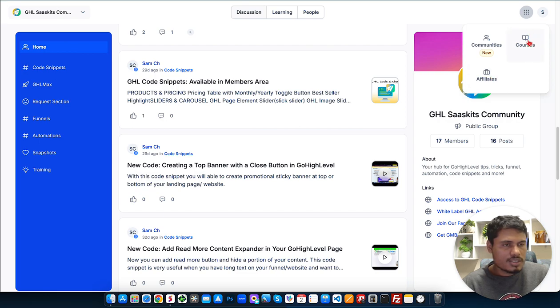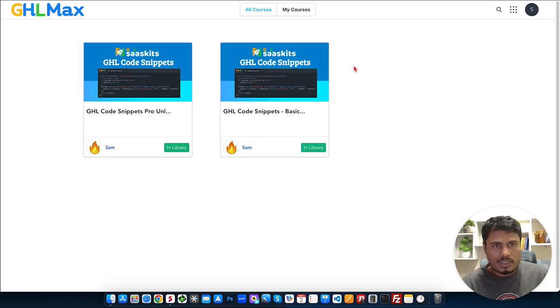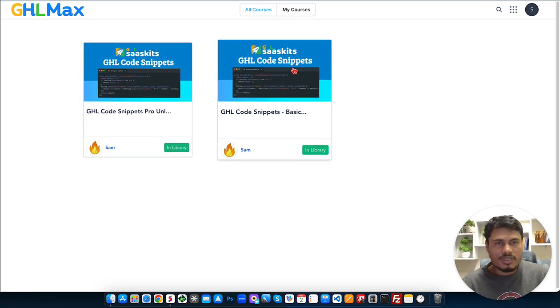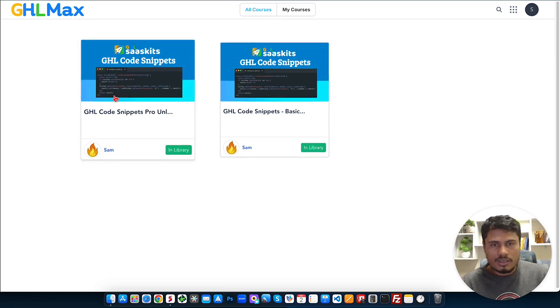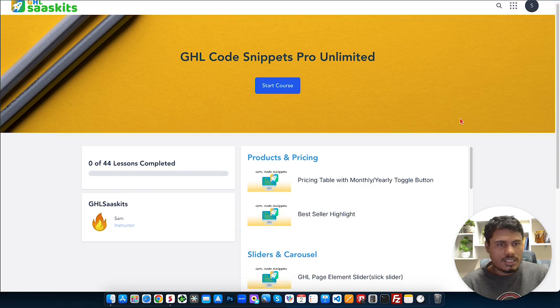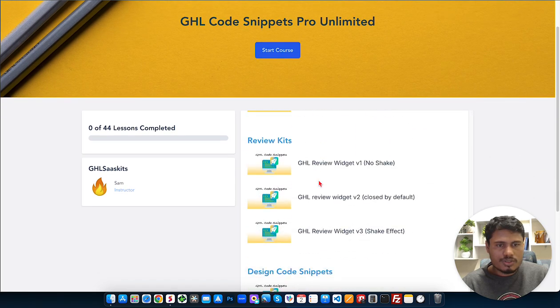Just click on courses, and then you will find both versions of GHL Code Snippet, the premium and the free version. The free version is very basic, with limited code snippet access. So you just need to click your pro version here. Once you click, you will see all the available code snippets.